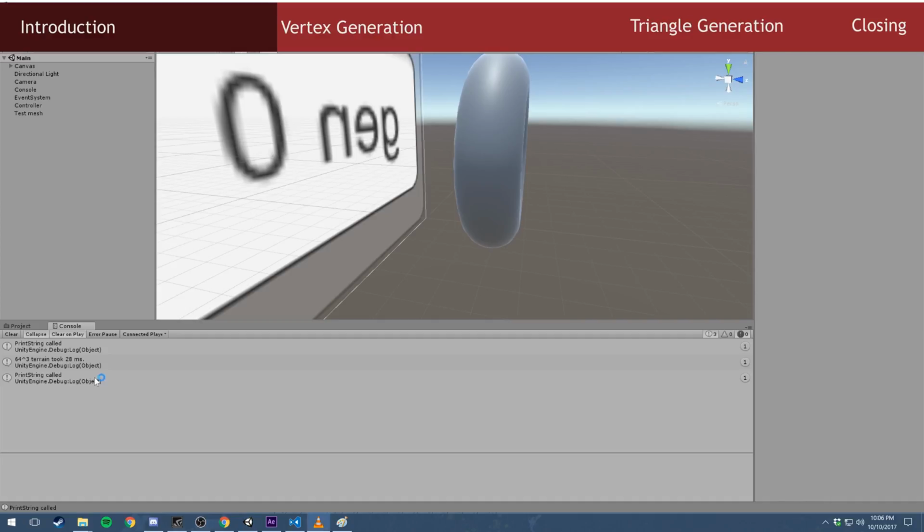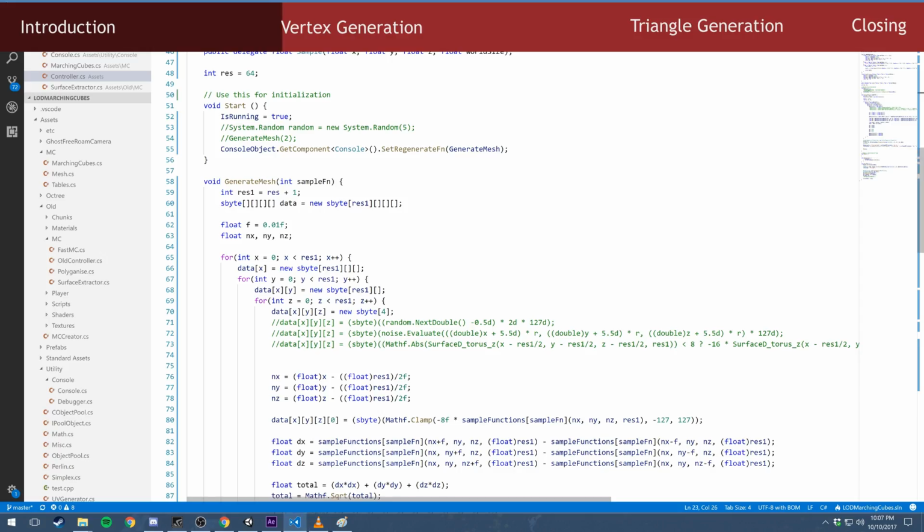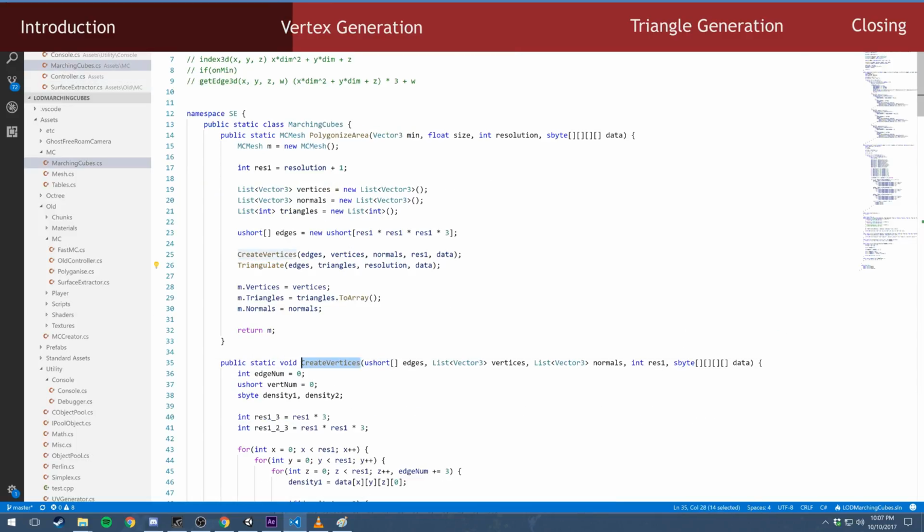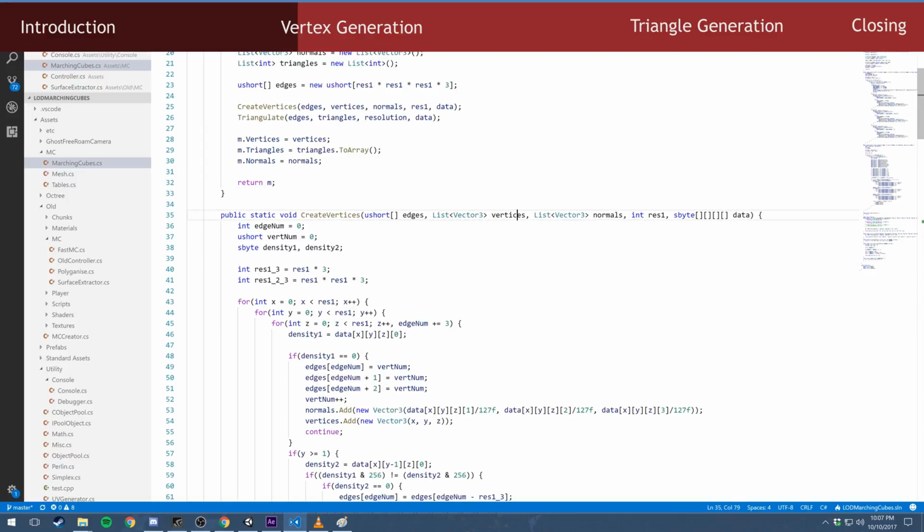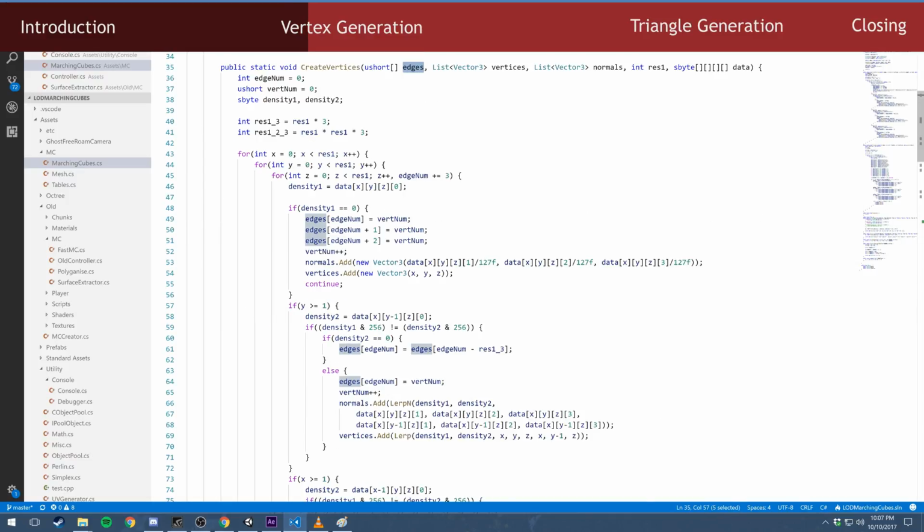The first phase is the vertex generation phase. The input is a mathematical scalar field of density values, as I said, and the output is a list of vertices, along with an integer array of edges that maps an edge to a vertex ID. I decided to make the scalar field of density values made of sign bytes, as they are much smaller than integers and greatly reduce the memory footprint without causing too much of a quality loss.